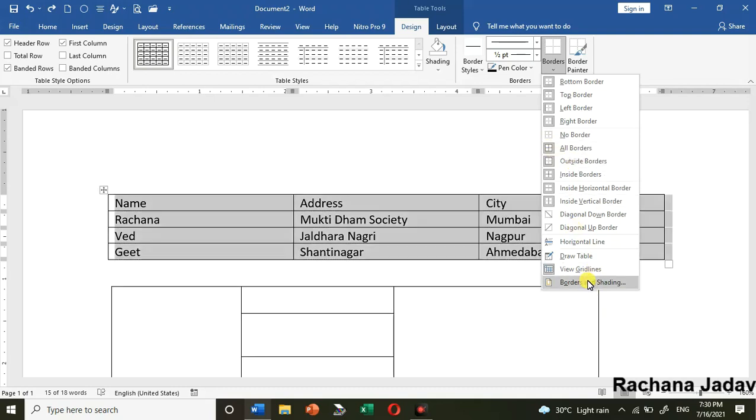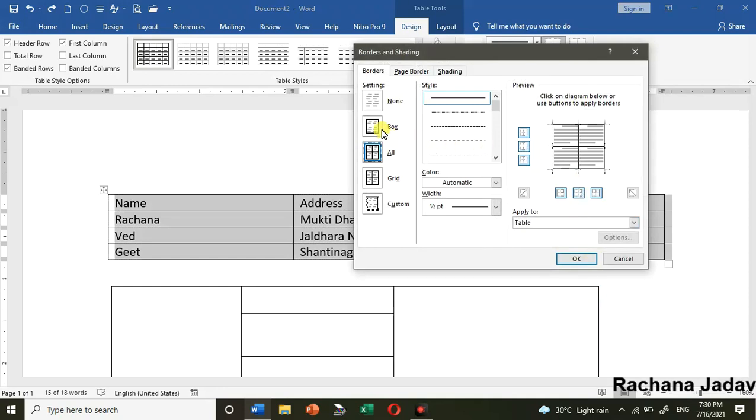You can go to border and shading, right? आप border and shading में जाकर आप क्या कर सकते हो, you can go with the help of box or all, right? देखो मैंने all किया हुआ है, अब मैं box method में दिखा रही हूँ. So what I can do, I can select it. देखो यहाँ से मैंने remove कर दिया. You can see from the bottom I have removed. Okay, then from the right side I have removed.